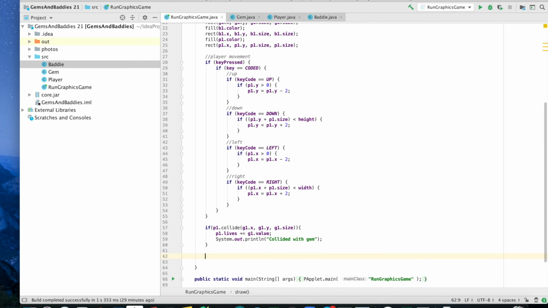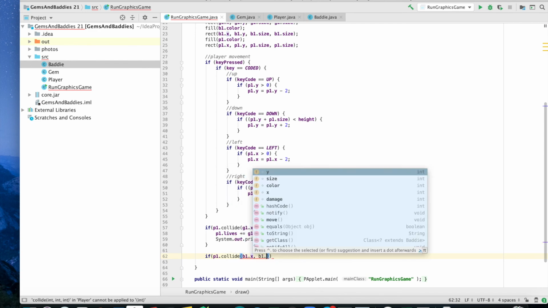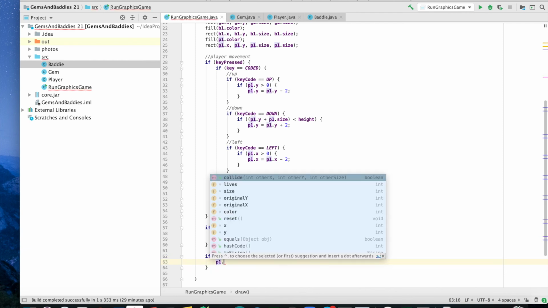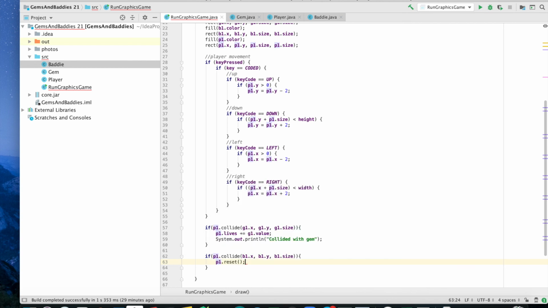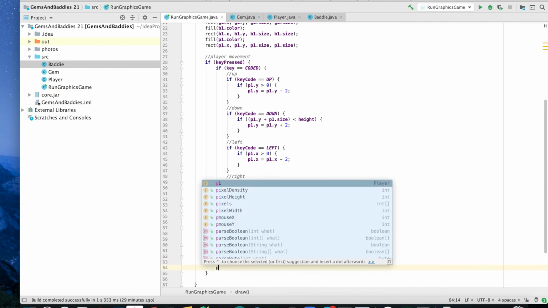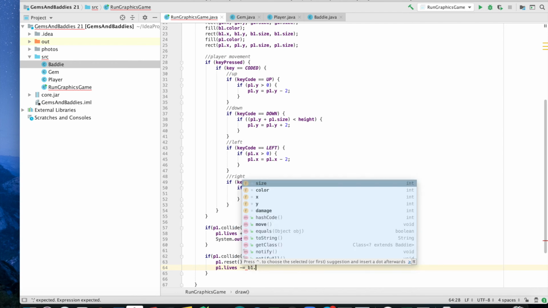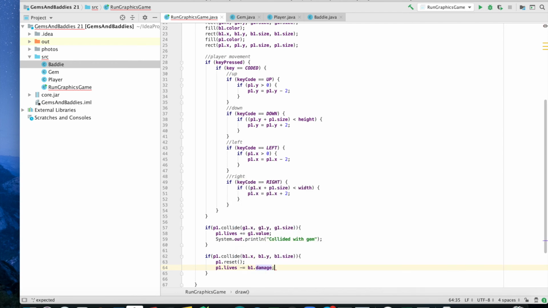And then we're going to do the same thing for the baddie. So now if P1.collide with that baddie, so B1.x, B1.y, and B1.size, then what we should do is we're going to say P1, and we're going to use that reset method because we know how to do that. We're going to also then decrement the lives. So we're going to say lives, and then you can also say minus equals, and we'll subtract off whatever that baddie's damage level is. And then for debugging purposes, we will say collided with baddie.